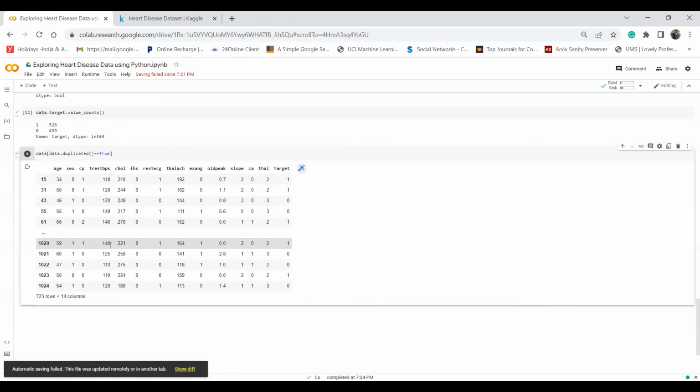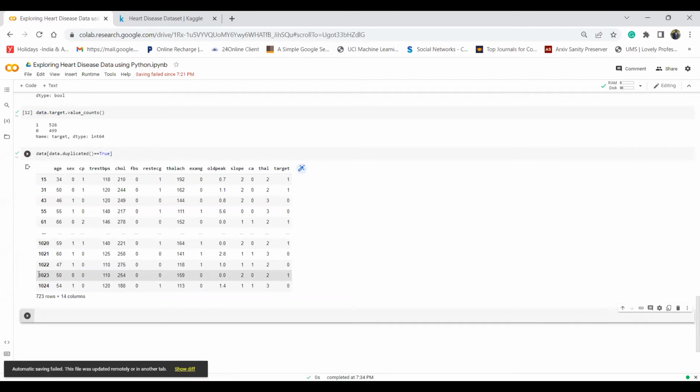So we need to handle all this duplicacy. Now how to handle this duplicacy? The best part is to drop it, because unnecessarily it will be affecting your computation time. So let me write data.drop_duplicate. This is again an inbuilt method available for handling the duplicate values.